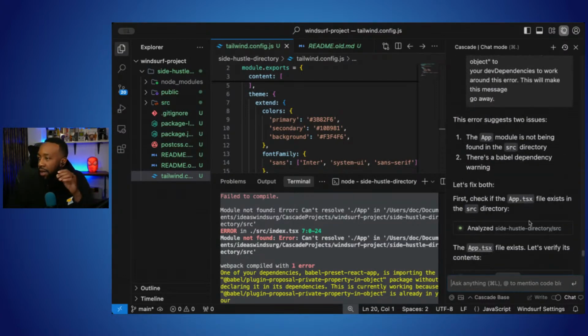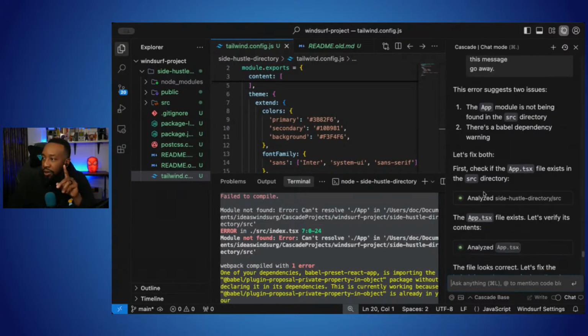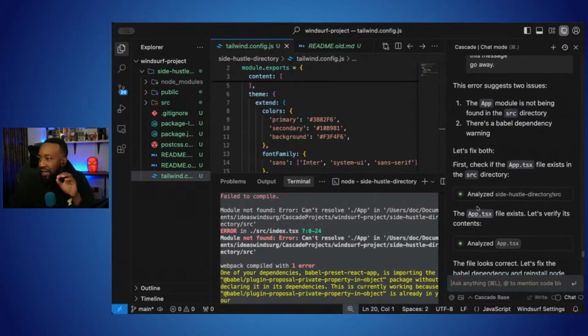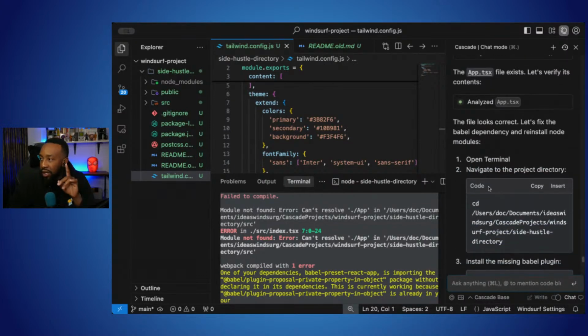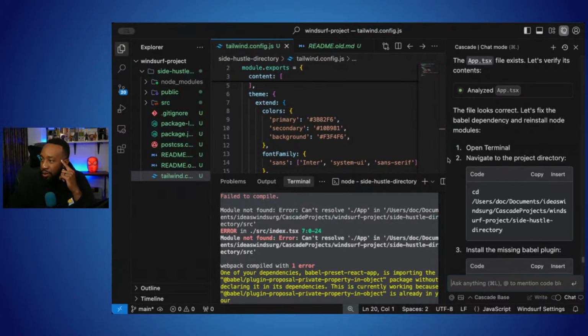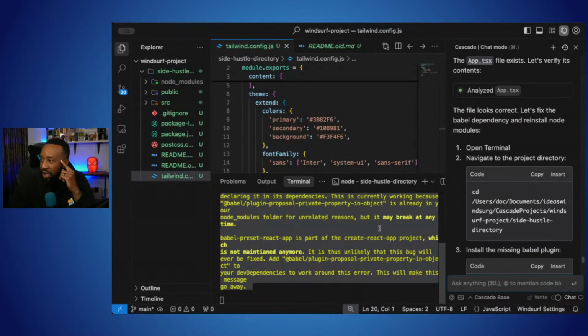So it mentions this error suggests two issues. The app module is not being found in the source directory, and there's a Babel dependency warning. Let's fix both. First, check if the App.tsx file exists. It analyzed, and then it says the App.tsx file exists. Let's verify it. So it's doing a lot of diagnostic work, and it says the file looks correct. Let's fix the Babel dependency and reinstall the node modules. So it says open terminal, navigate to the project directory.